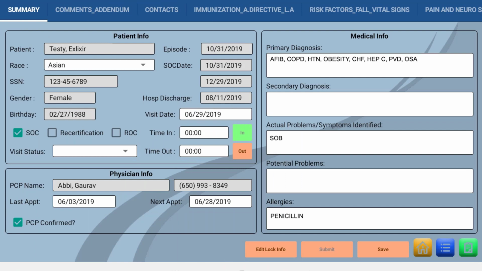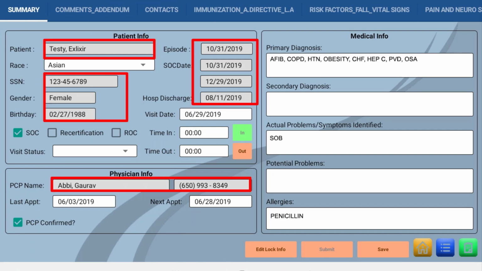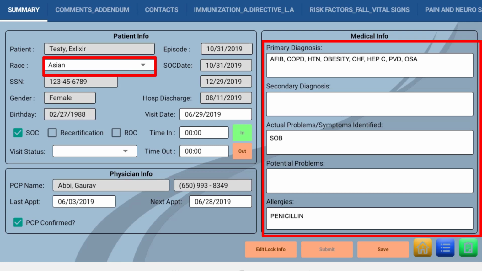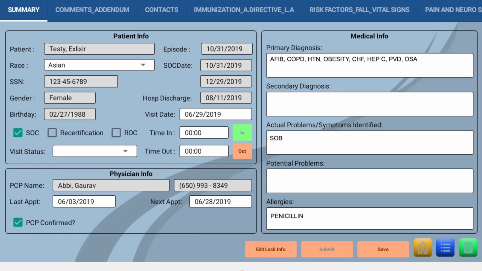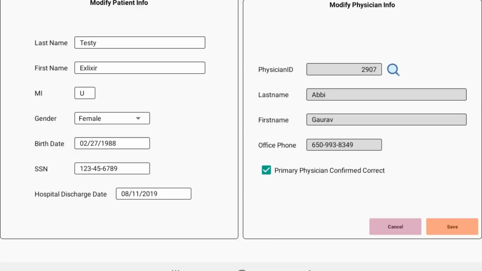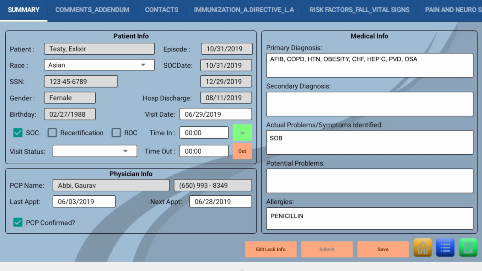Back to the summary page, you will notice that the patient information in the gray area are already pre-filled and cannot be changed. You may edit and fill out information in the white fields. Tap on the Edit Locked Info button if you wish to change locked patient information, and tap the Save button to go back. Note that editing locked information may depend on the role assigned by the system administrator.